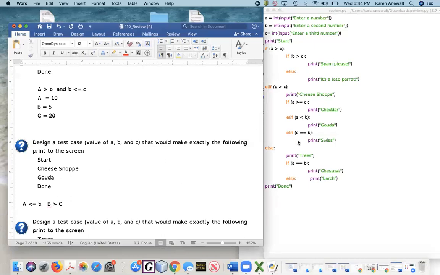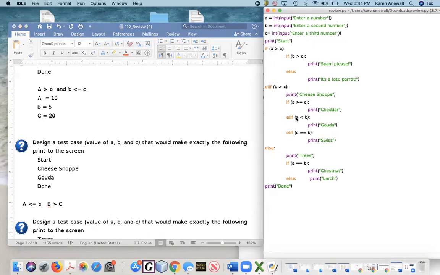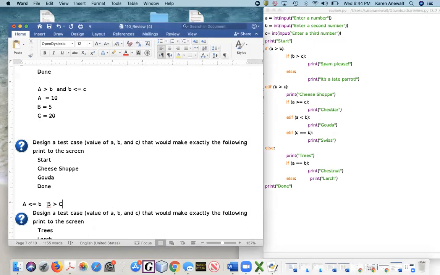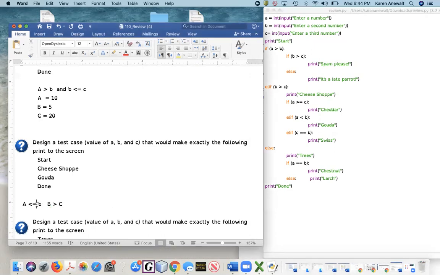And then we want a Gouda to print. That means that A can't be bigger than C, and also that A has to be less than B. Well, we already know A is less than or equal to B, so we just have to make sure it's not equal, and that'll handle that case. And we need A to be less than C to make this first part false. A is less than C.